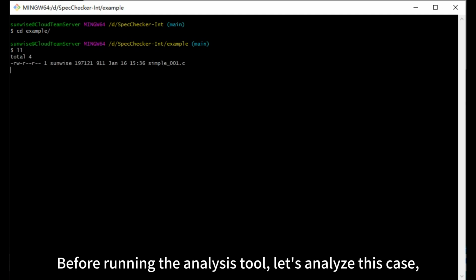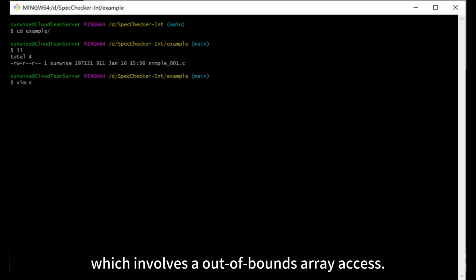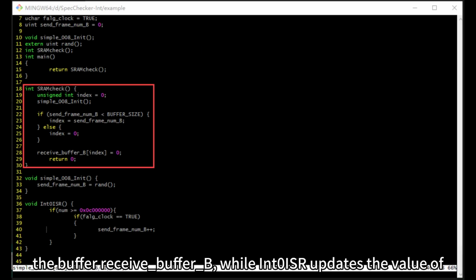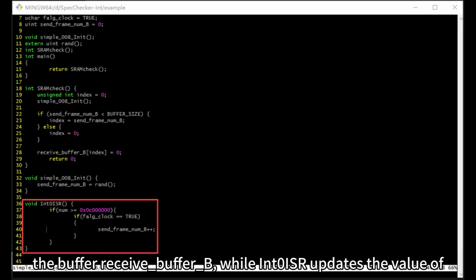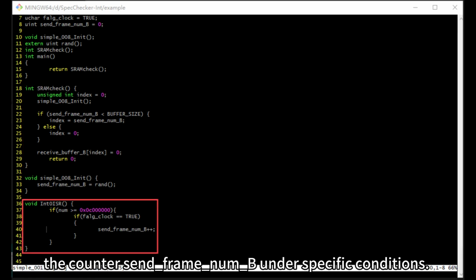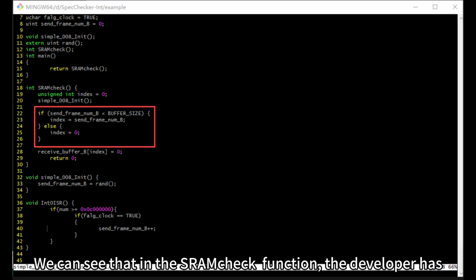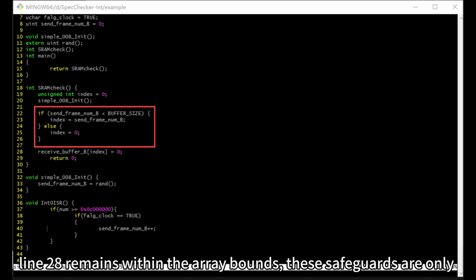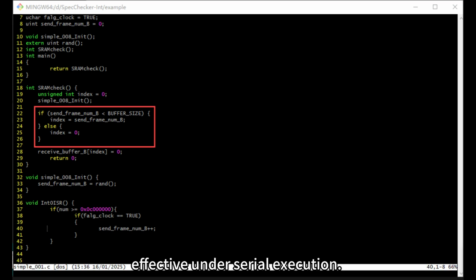Before running the analysis tool, let's analyze this case, which involves out-of-bounds array access. In this example, the function shramcheck zeros the elements of the buffer receive_buffer_b, while int_OISR updates the value of the counter send_frame_num_b under specific conditions. We can see that in the shramcheck function, the developer has added code between lines 22 and 26 to ensure that the index in line 28 remains within the array bounds. These safeguards are only effective under serial execution.